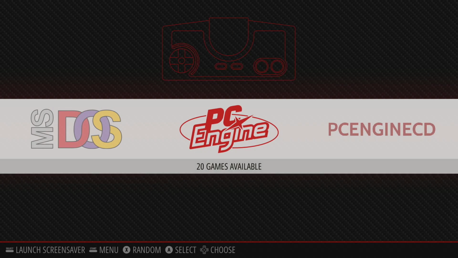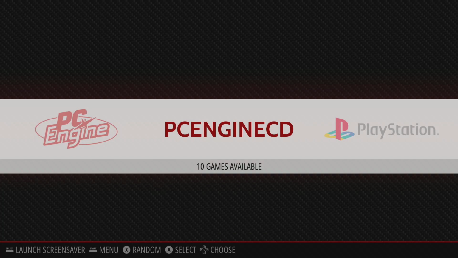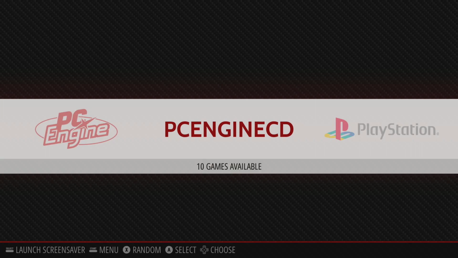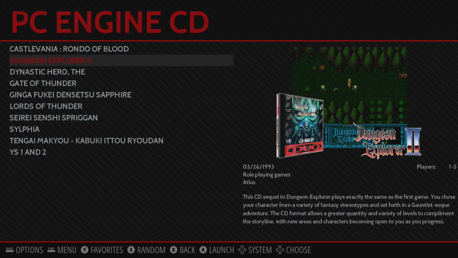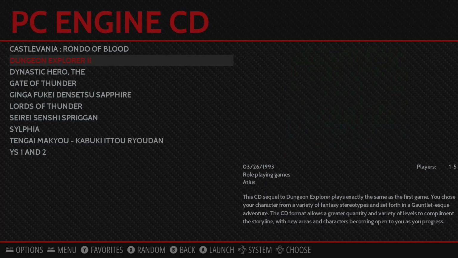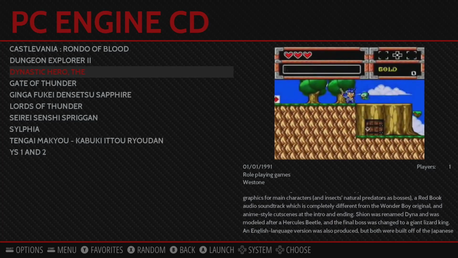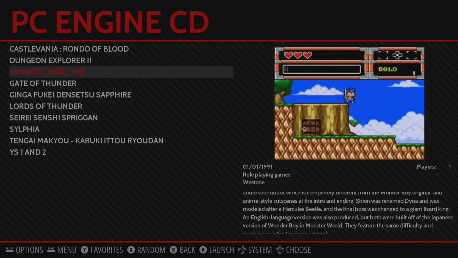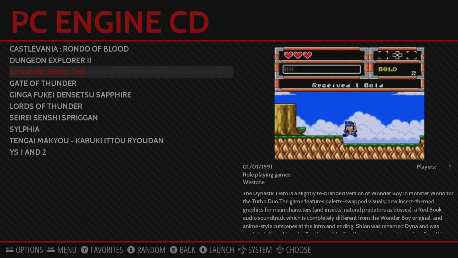So we have PC Engine, 20 games. The ones that you see just text, this is because there's no logo on the carbon theme, so we're just using plain fonts. So we said PC Engine, 10 games. Let's take a quick look. Castlevania Rondo of Blood, Dungeon Explorer 2, Dynastic Hero. I think that's similar to Wonder Boy, right?